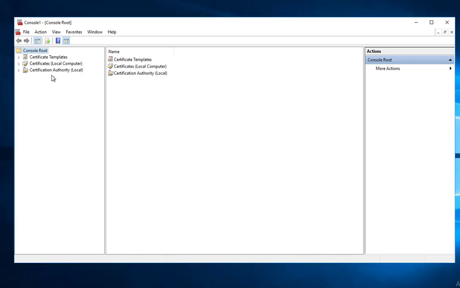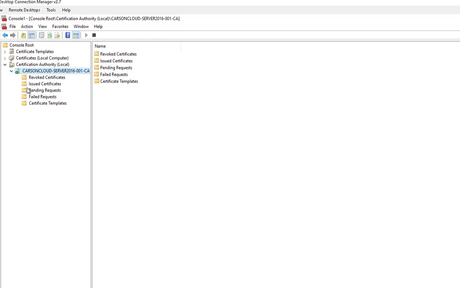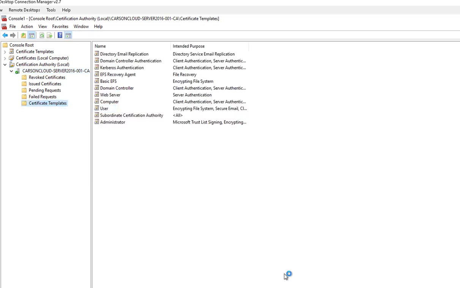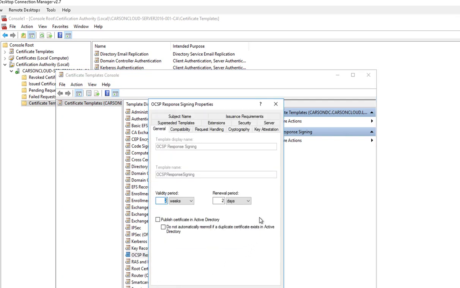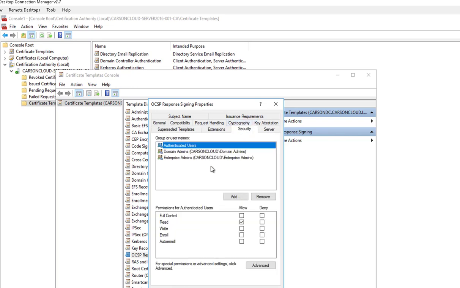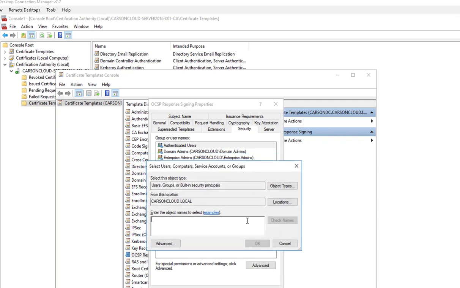Now let me expand this. Go to certificate authority local. Click on this one. Arrow down. Click on certificate templates. Right click. Go to manage. All right, here. So you want to go into OCSP Response Signing. Go to properties. So you want to go to security. So you want to add the server's access to enroll and auto enroll. So click on locations.